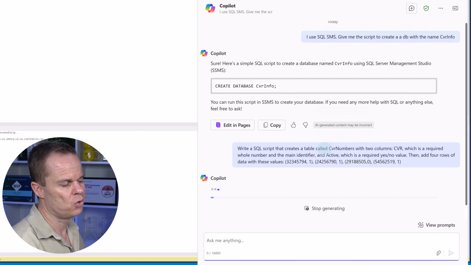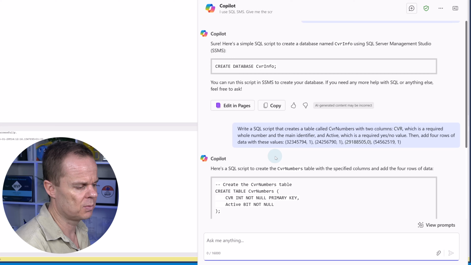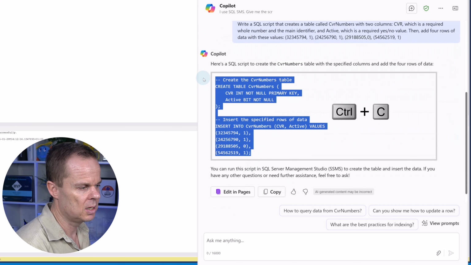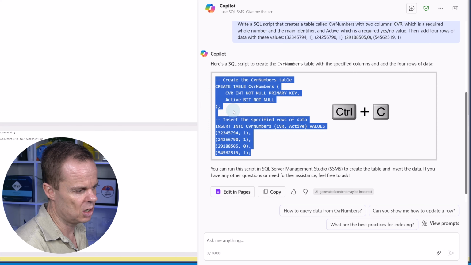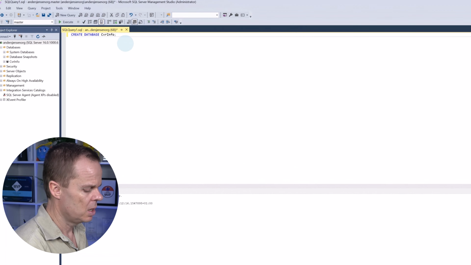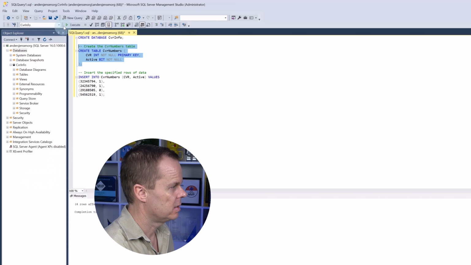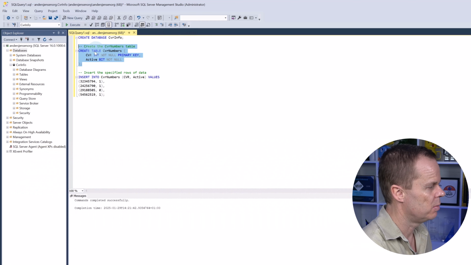Then let's send this prompt, and you can see how fast it is. I just specified what I want in human words, and let's create this. It even commented my queries. I can go back here and then put it in. So I mark this to create the CVR numbers. You will see that the command completed successfully.